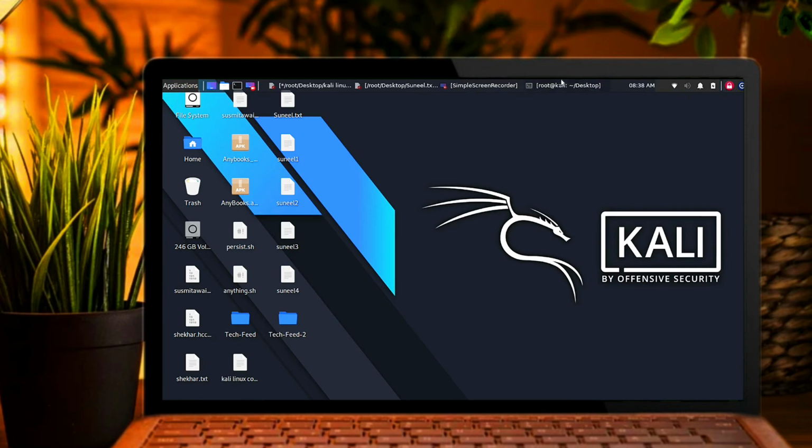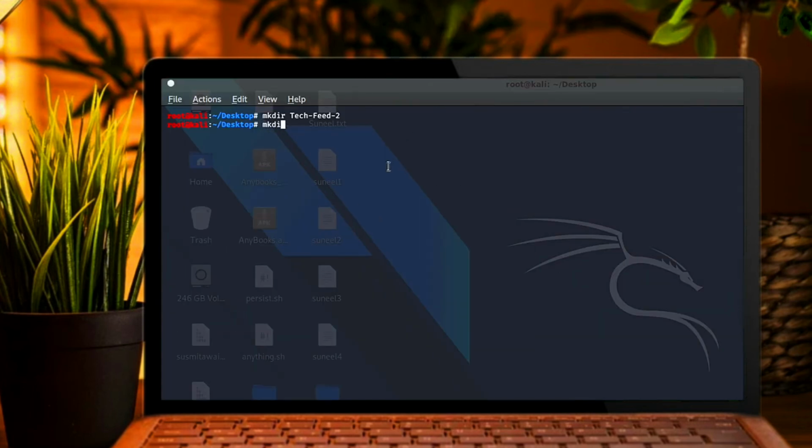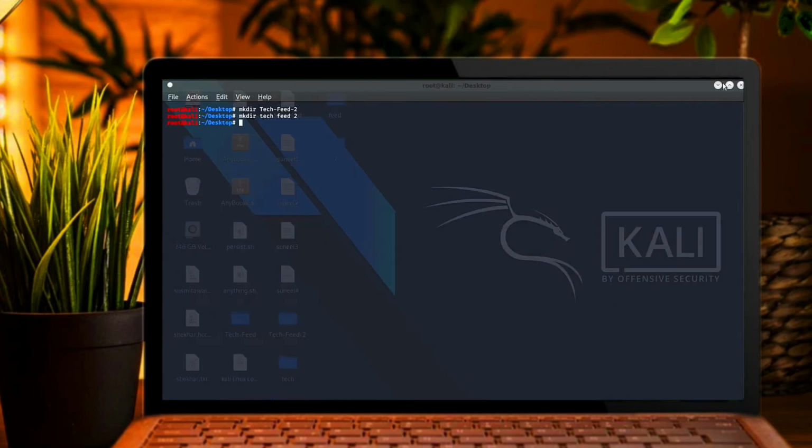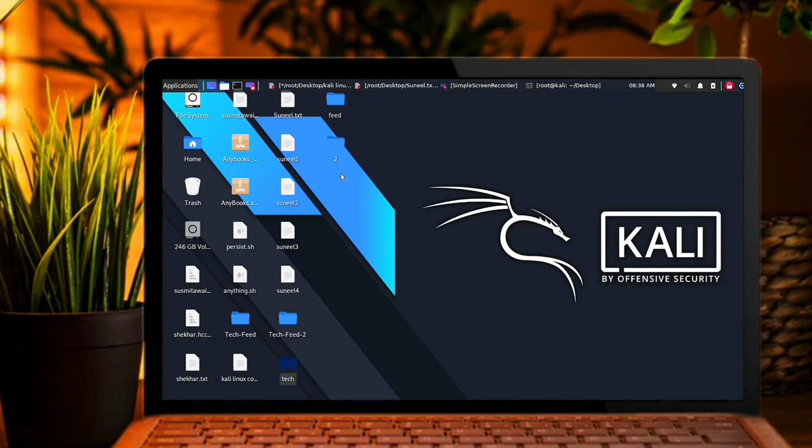Now let's say we want to create multiple directories at the same time. Then you can do that as well by simply leaving space between each and every directory. So this is how you can create multiple directories in the Kali Linux terminal.